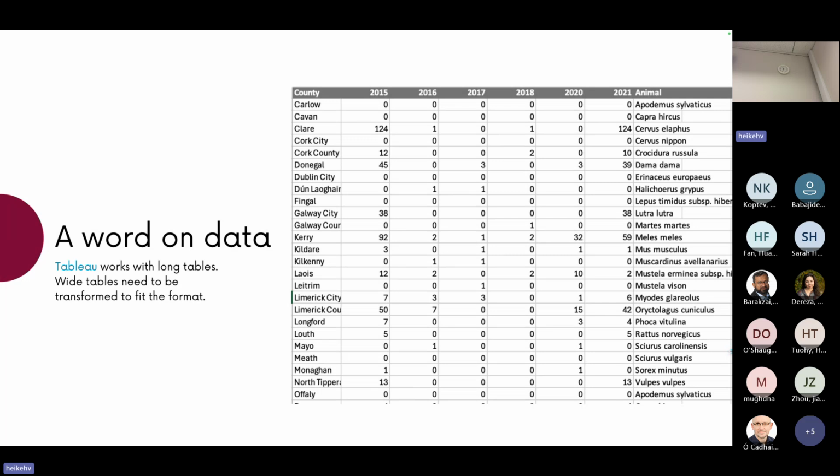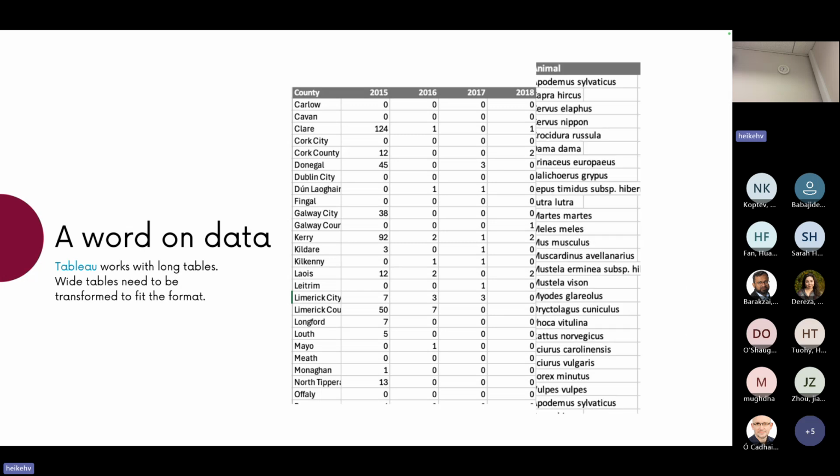Now, irrespective of which tool you're working with, they usually have a certain format they want the data in. This is called a wide format. You have the county, then you have the different years, the numbers of the different animals, and then you have the animals down at the right. That's called wide data. Now, Tableau does not work with that. Tableau would leave the years very separate, and you would not be able to connect them easily.